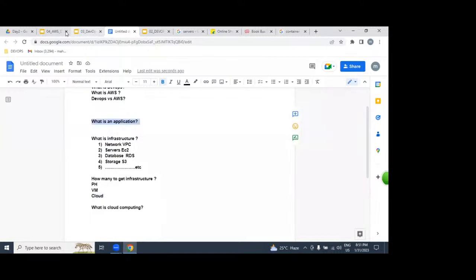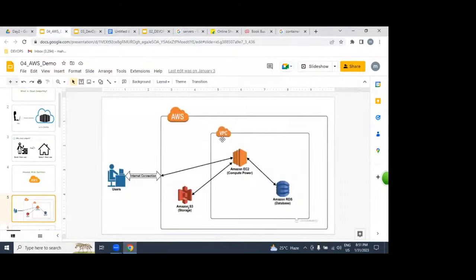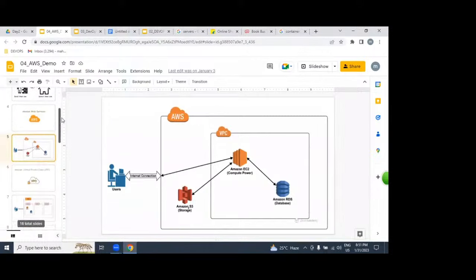Excellent. But let us deep dive into what is VPC, what is EC2, what is RDS, what is S3. First, let us understand what is a VPC. VPC is nothing but what first, tell me?